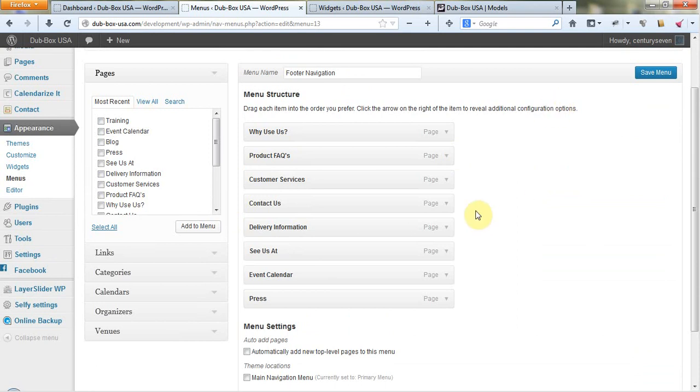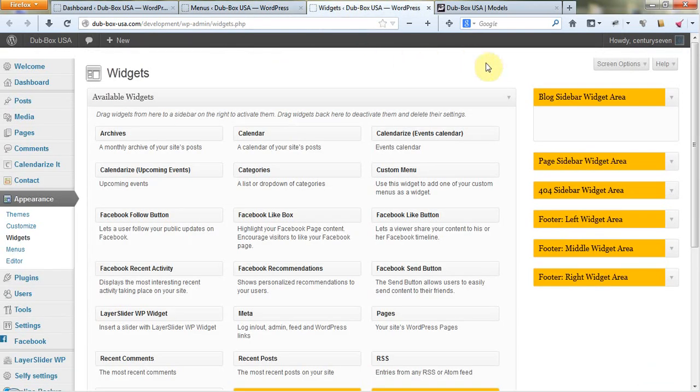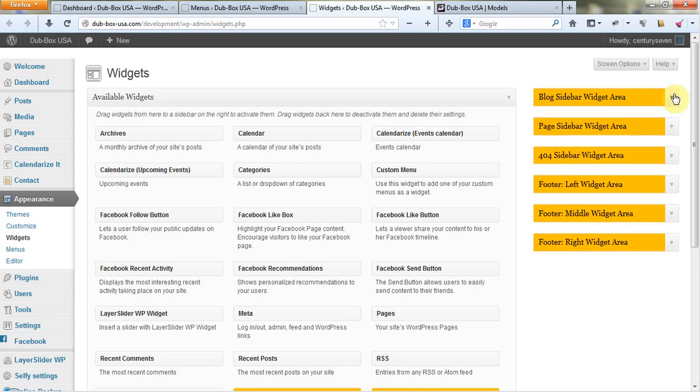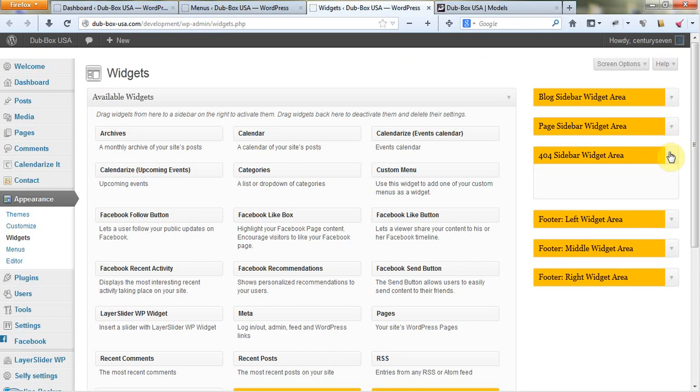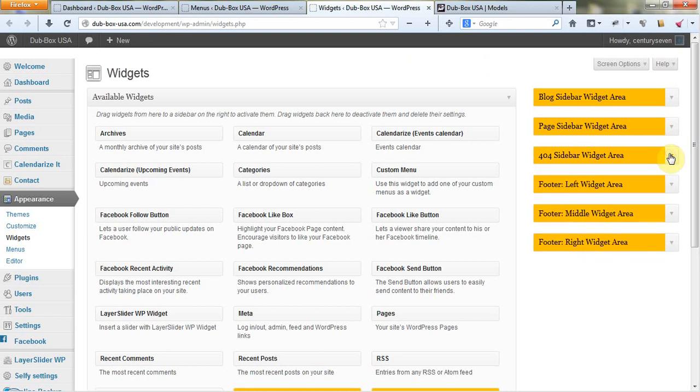But let me explain the one difference between the custom footer navigation menu and the one that we have on the home page, and that is over here in the widgets page. As you'll see, we have several different widgetized areas. Here's a widgetized area for the blog page. Here's a widgetized area for the regular page. Here's a widgetized area for our 404 page, which is a page that comes up if somebody's looking for a page and it's not found. They put in a URL that doesn't exist on our system. A 404 page will come up, and you can have separate sidebar items for those pages.